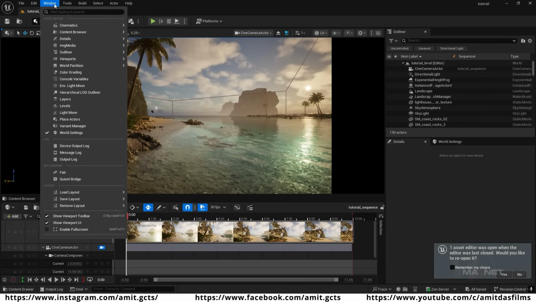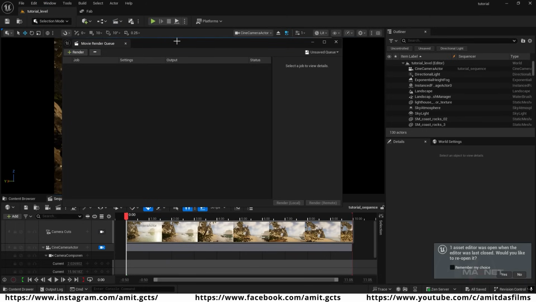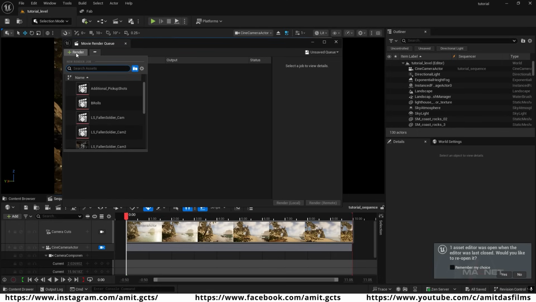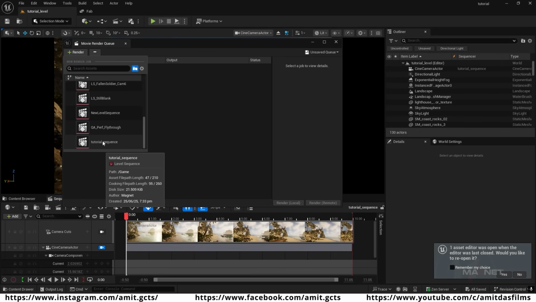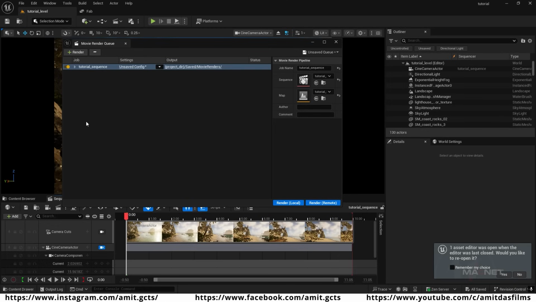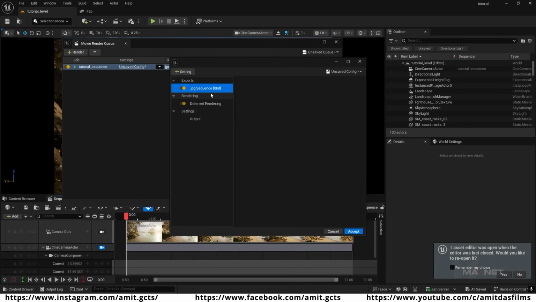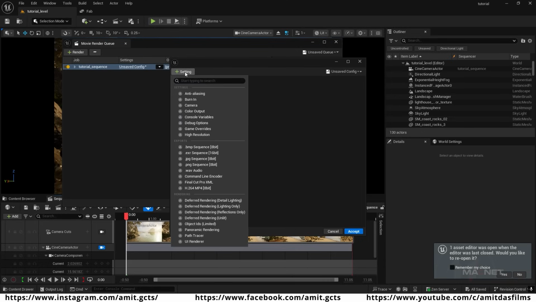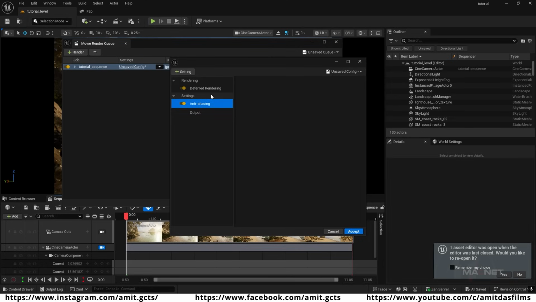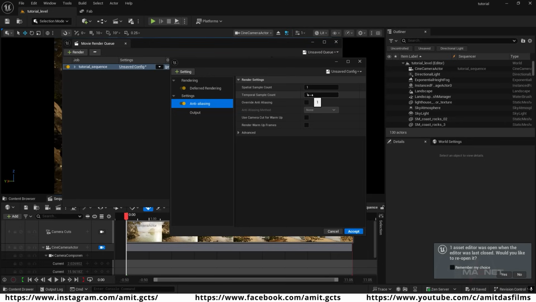So I go to the window, then we go to the cinematics and click on this Movie Render Queue. Then we go to the render tab here and we select our sequence. So in this case, tutorial sequence is our actual sequence. Just select this one. Then we go to the unsaved config. And first we're going to delete this JPEG sequence settings here. Just click and delete. Then we go to the settings and we put anti-aliasing. And in this temporal sample count, we're going to put 16 here. And also click on this override anti-aliasing.